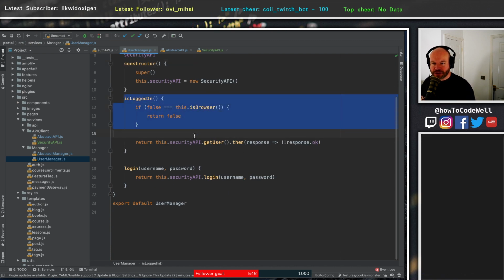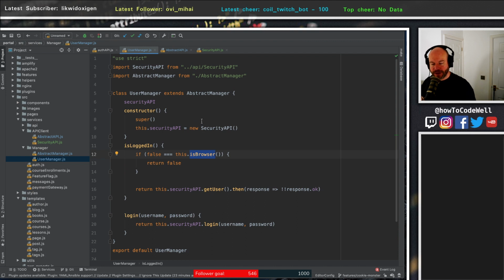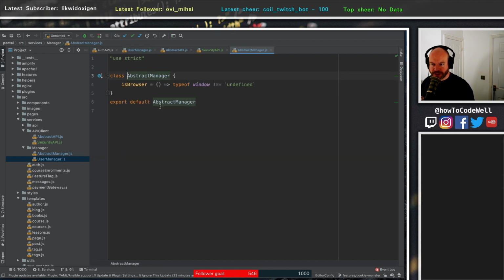And then here is the check for is logged in. So this checks whether there is a browser, because obviously if I'm building it through Gatsby, there won't be if I'm doing it on Node. So this will return false if there isn't. And is browser is off of the abstract manager here. So it's just this little method.